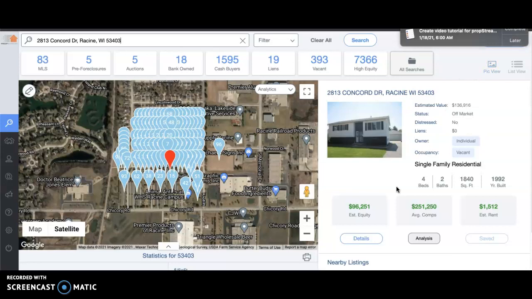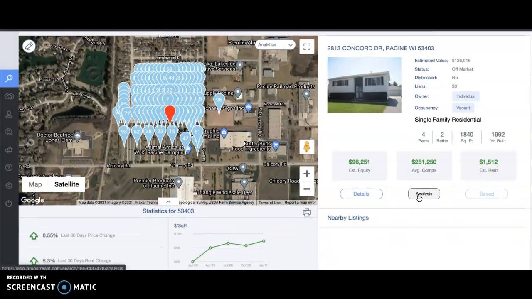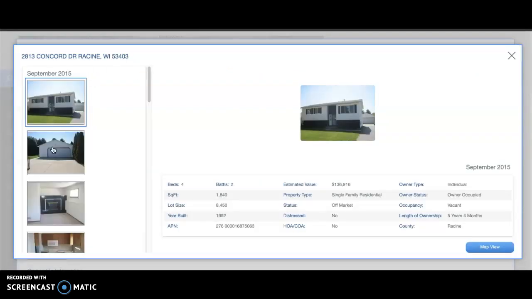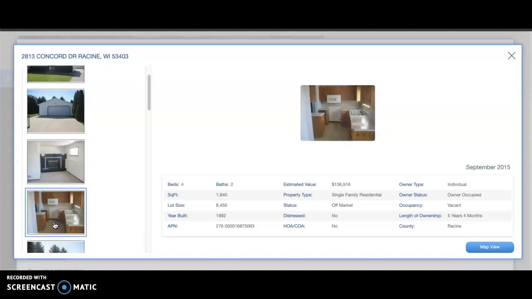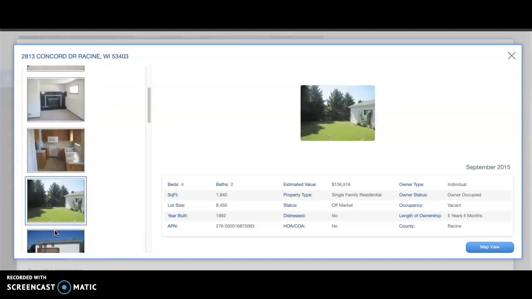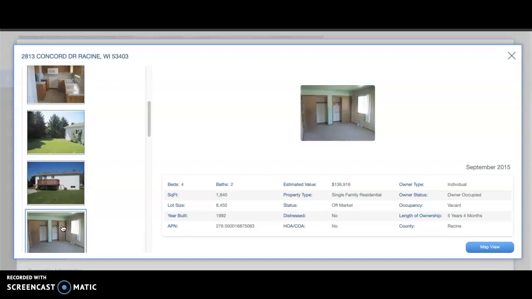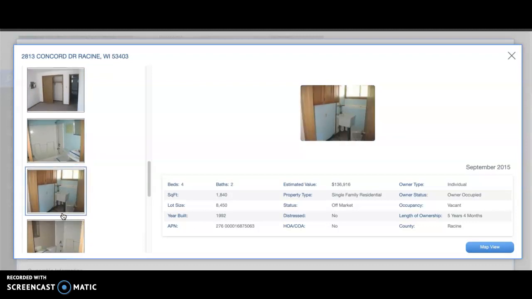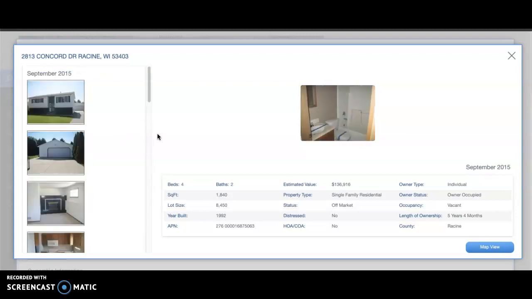It will give you the property address, estimated equity, average comps, estimated rent, and year built for comps purposes. We click on details. We can see here all the pictures of the property, probably from the previous sale. You can go through the pictures and take a look at them, but we should have our own pictures anyway.